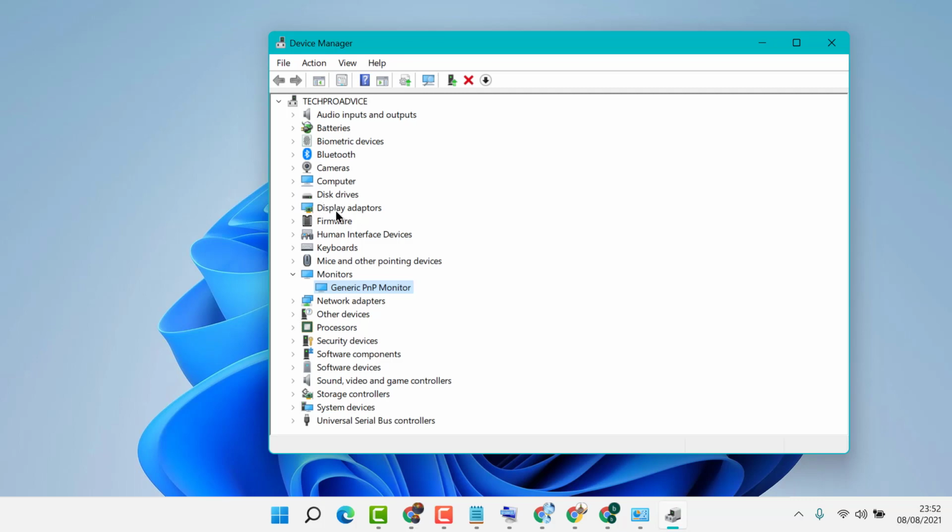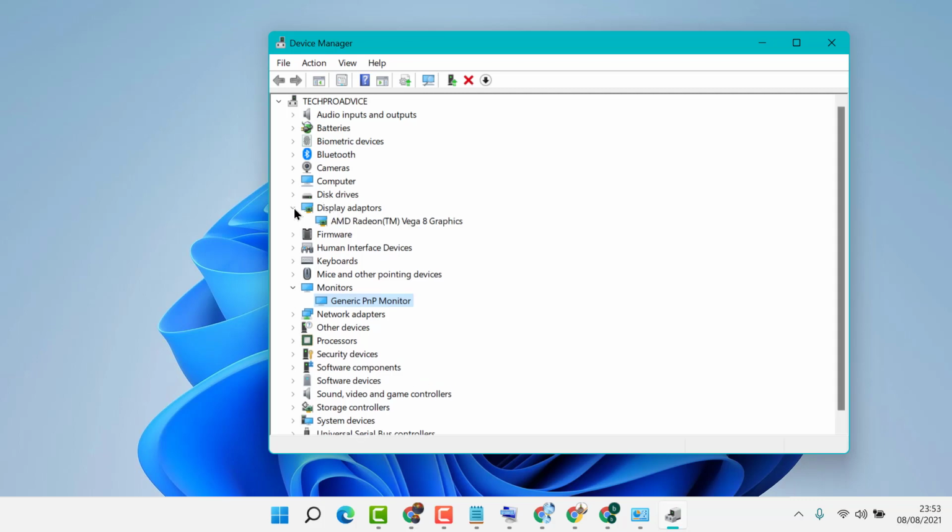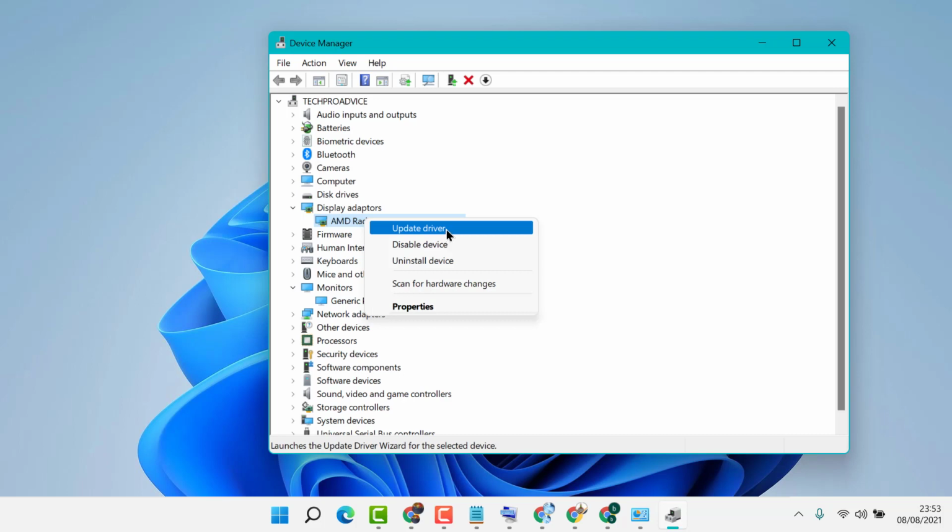So expand display adapters. Now update all adapters in this list underneath display adapters. I have only one graphic, so right click on it and update driver.